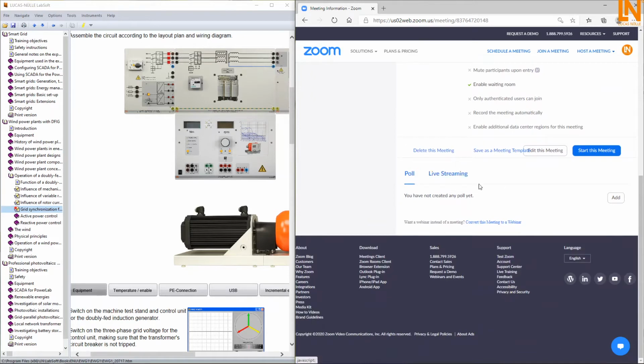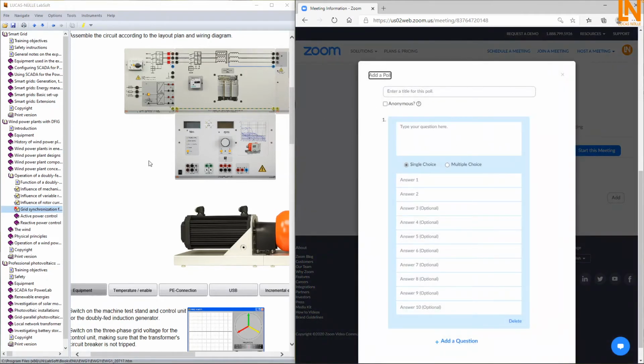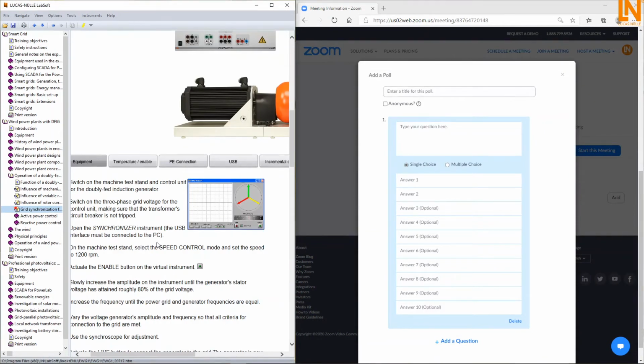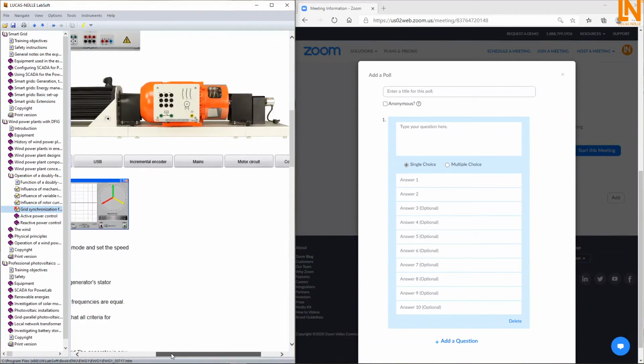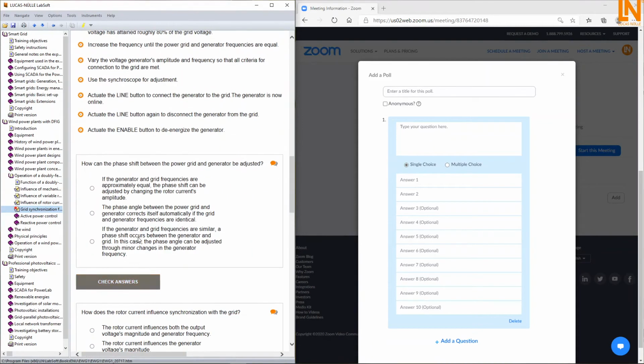You can now scroll down to the polls section. By clicking Add, you can open a blank poll. At this stage, open the corresponding Labsoft page in which you can find the questions and copy and paste them into your poll.